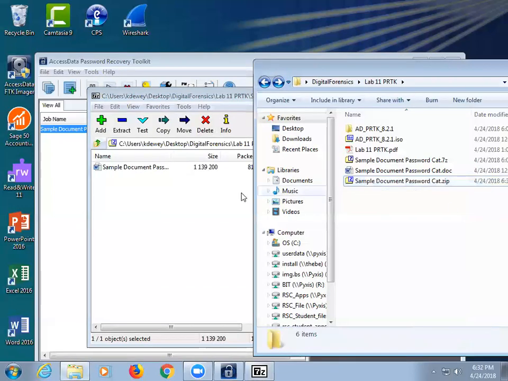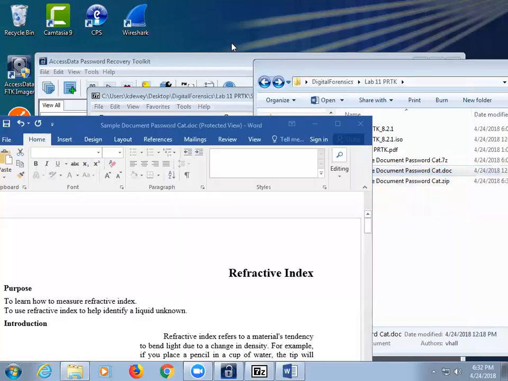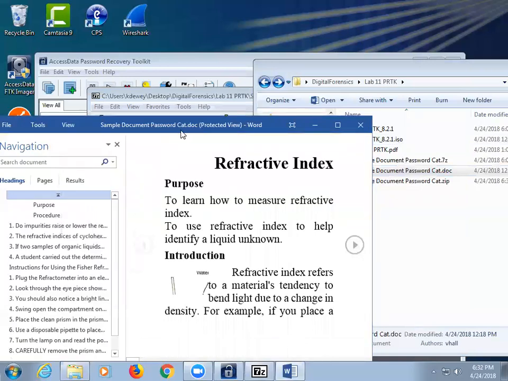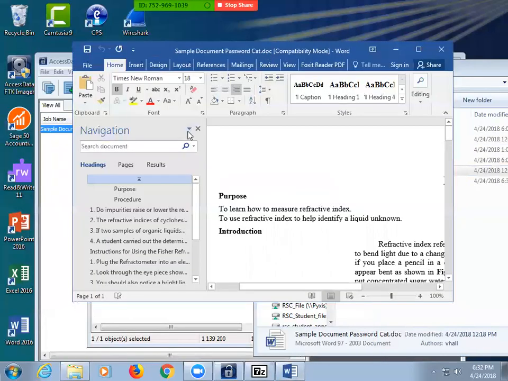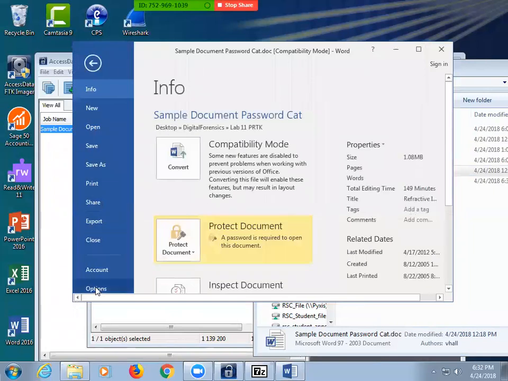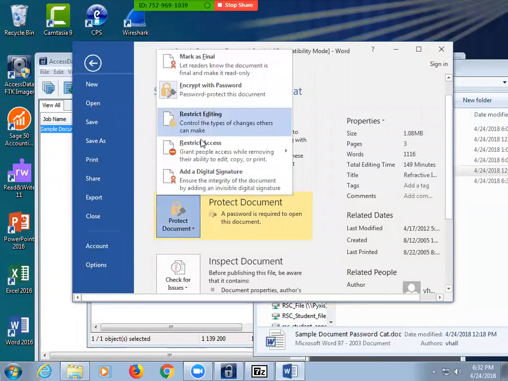And actually, let's open this one for a second. So the password we know is cat. All right. Here's my document. It's in protected view. Obviously, this pertains to cats. You go up under File, Protect Document right here, and you can mark this file. You can encrypt with a password. You can do whatever.